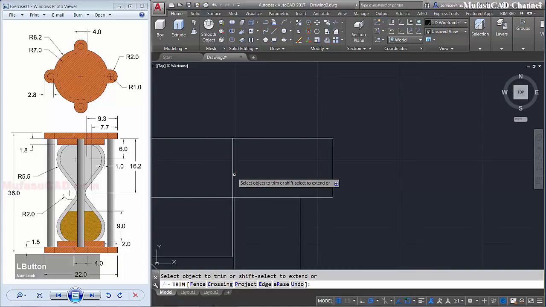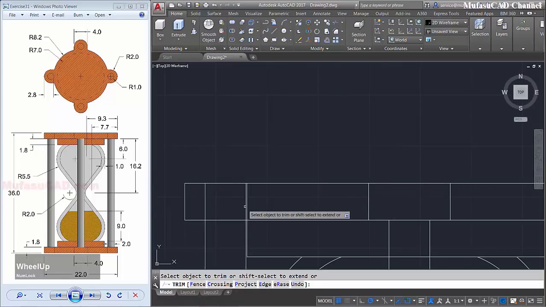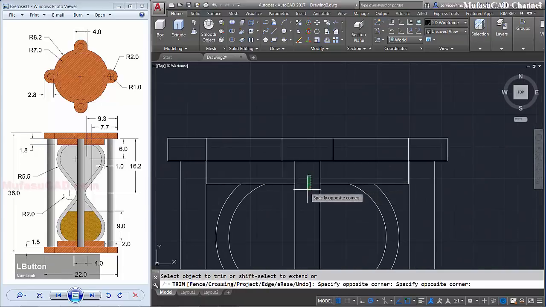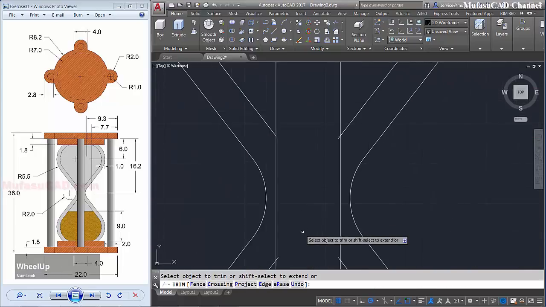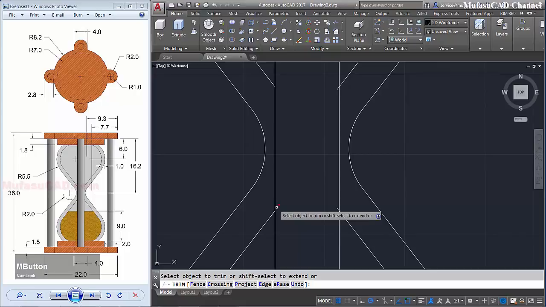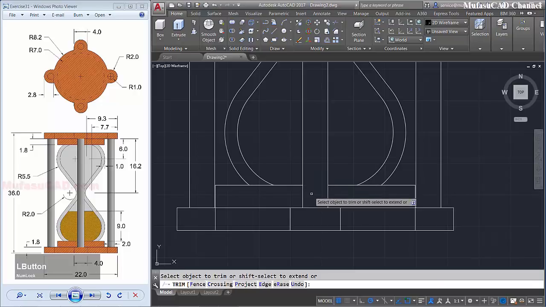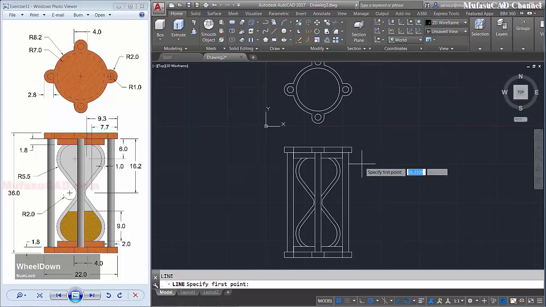Okay, and then we cut in here, we cut in here. Okay, I will cut in here. You can cut this object one by one. And then the last we cut in here. Enter.